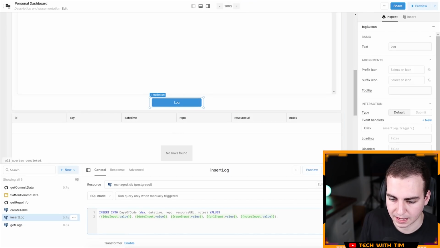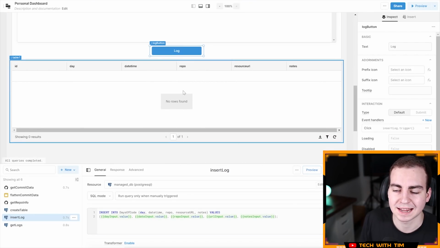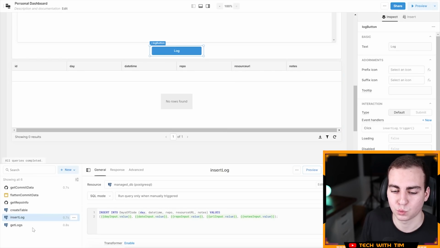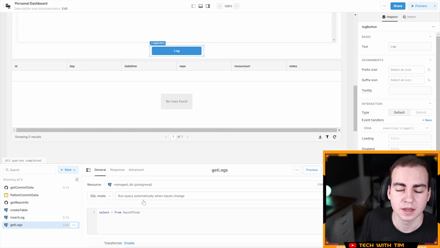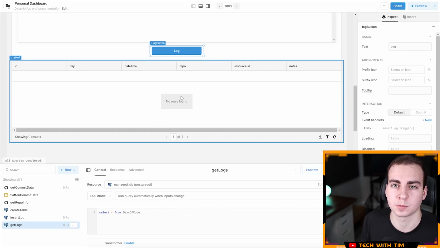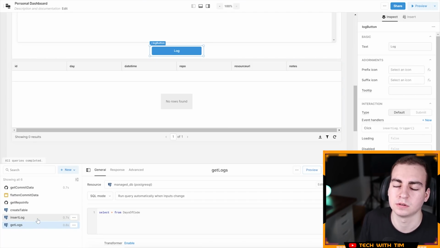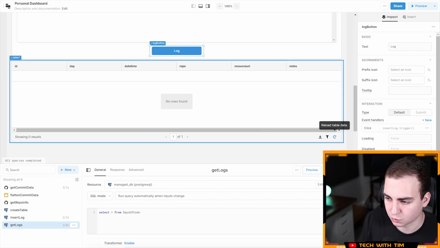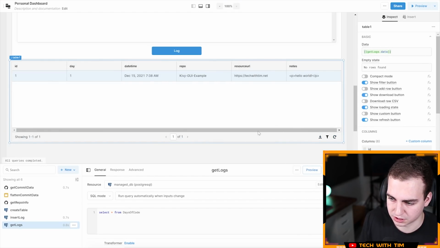Okay, so it looks like that happened successfully, but notice this table didn't update. Now, the reason this table didn't update is because we haven't reran the get logs query. So it's only going to show us what this query is displaying, and we haven't reran it. So I need to manually run this to update it, or we can actually have it so this query gets triggered when the insert log query is finished, which I'll show you how to do in a second. For now, though, let me just refresh, which is going to rerun the query.